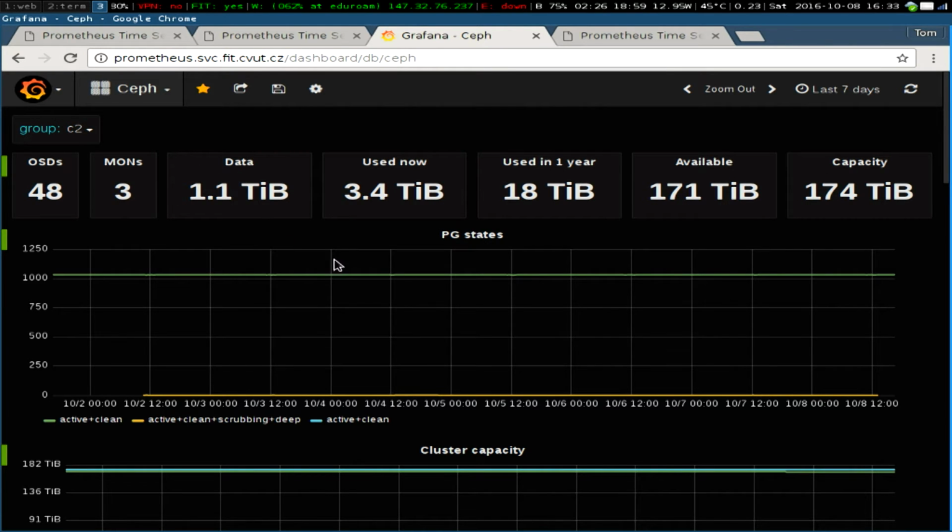We are showing some basic metrics for Prometheus. We are showing how many OSDs are up and running, how many monitors, how much data. You can see that it's basically parsed from the Ceph status, but this one is special. It predicts how much storage will be used in 1 year. And this one can also be used for alerting. So you can create an alert, and if the used storage will be more than your capacity, you can send, I don't know, an email to your guys to bring more disks or something.